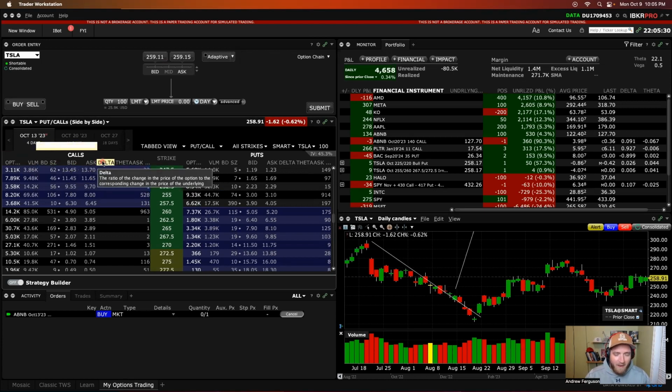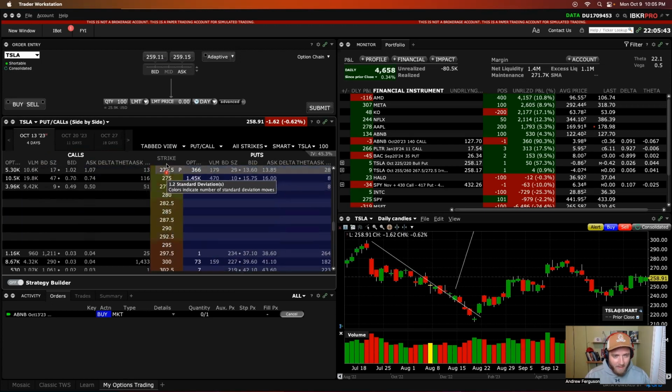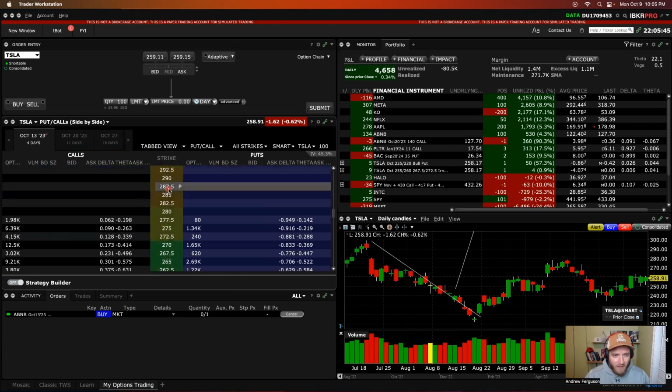And then the delta tells me my instantaneous odds of winning the trade. And theta is the amount of time decay going to tick by every single day. You've got your strikes down the middle. I like to have mine filter from smallest at the top to largest at the bottom. You can click that to flip it around though, if you want to do so.